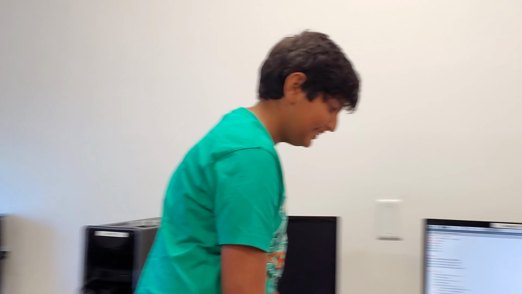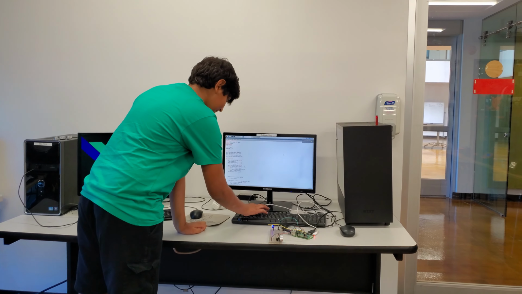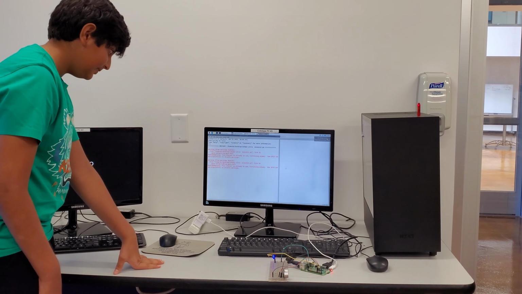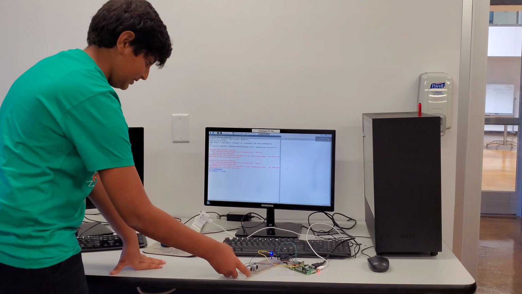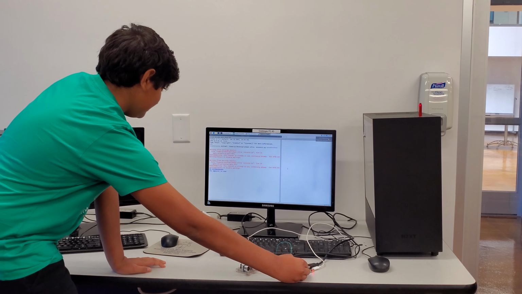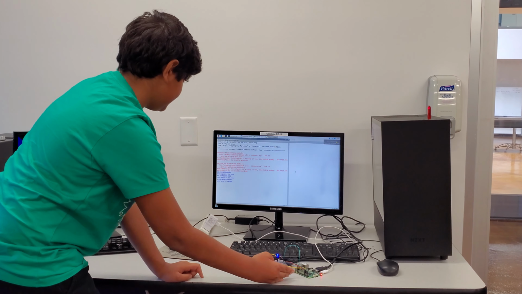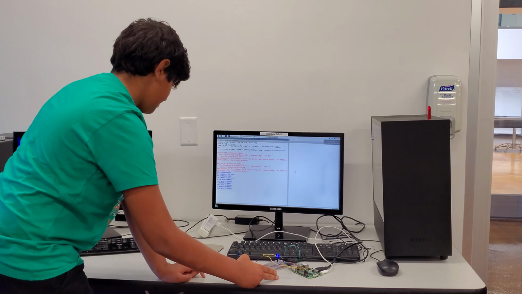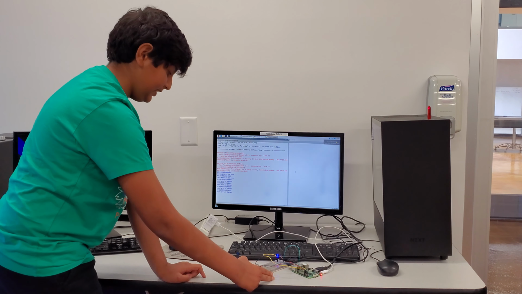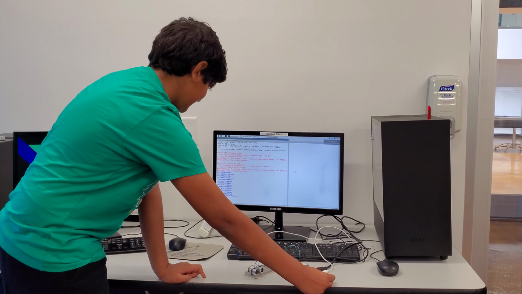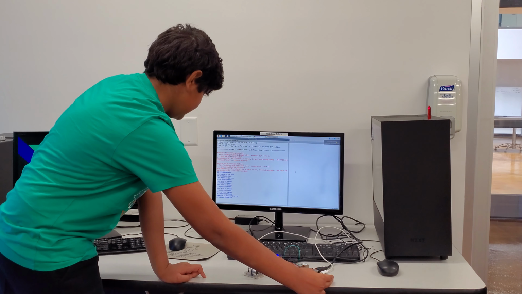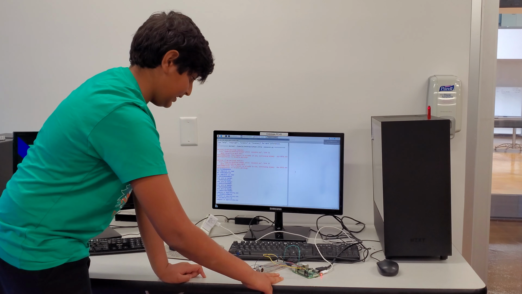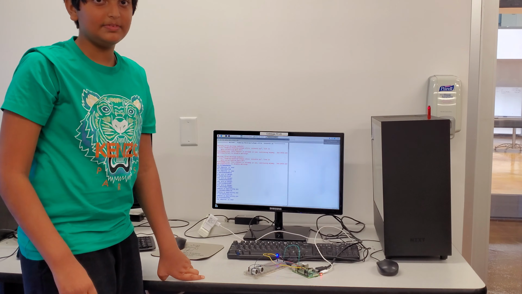And the demo. The LED turns on and off, but when it gets very close, it stays on, and it says you aren't in danger. And if it's very far, it turns off and it just says someone's approaching you. And that's about it.